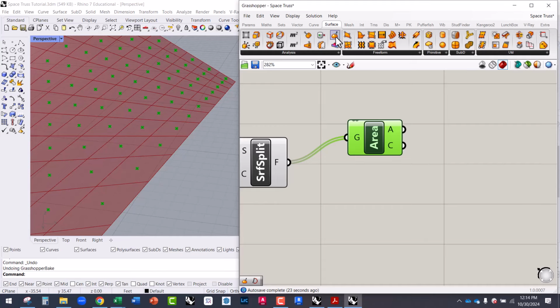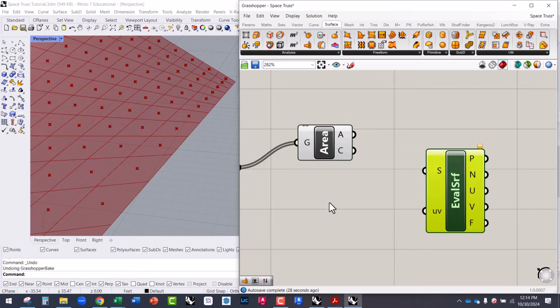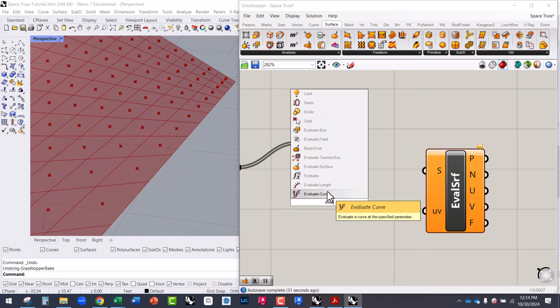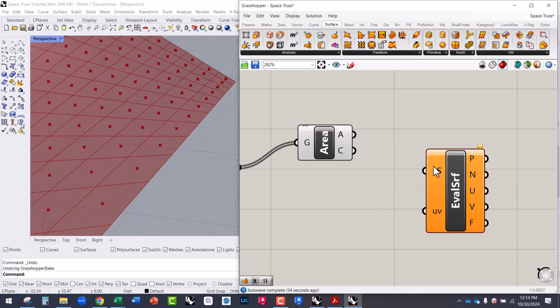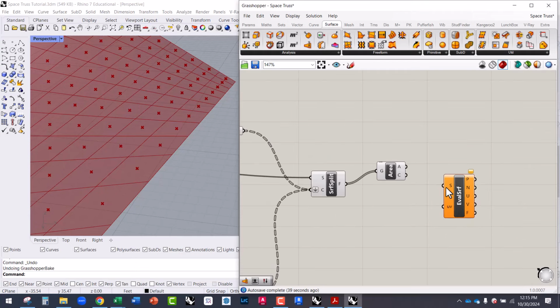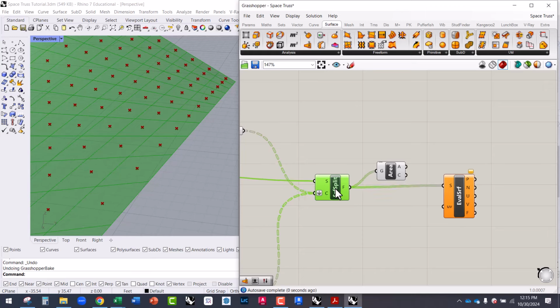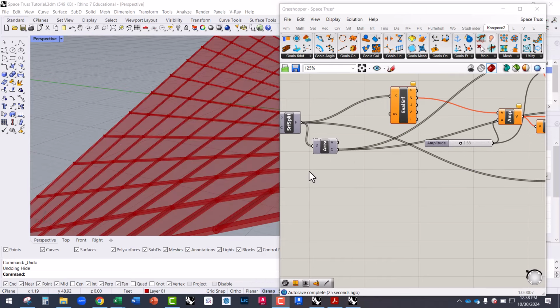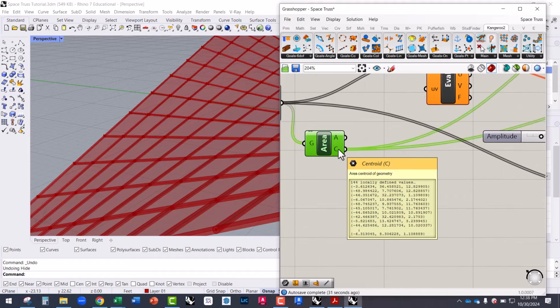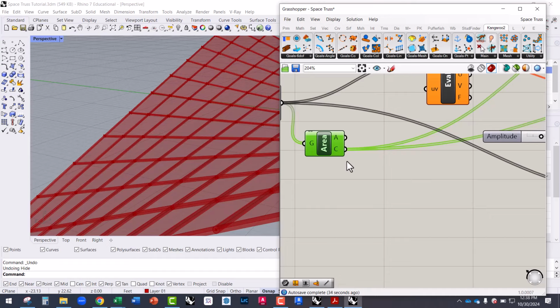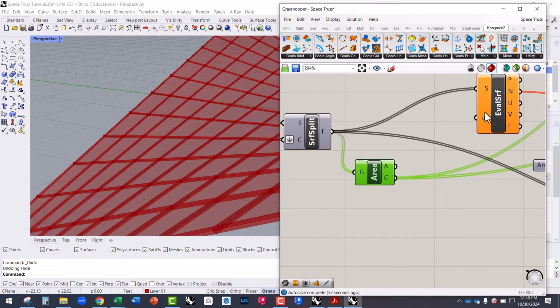So under surface, you'll see under analysis, there is evaluate surface. If I double click, type evaluate surface, it'll show up here. It asks for a surface and a UV coordinate. So once again, I'm going to use my split surface as my surface. And since our area is giving us the center point in XYZ, we want the corresponding UV coordinate to get this normal. So we need to use a surface closest point.